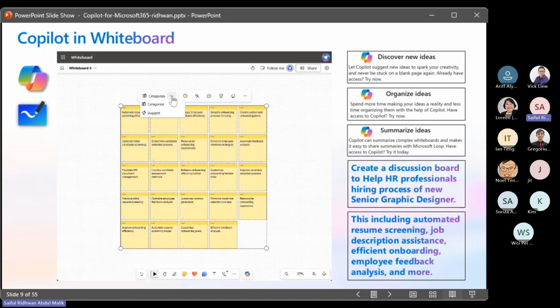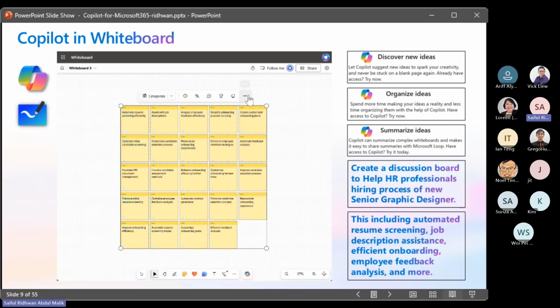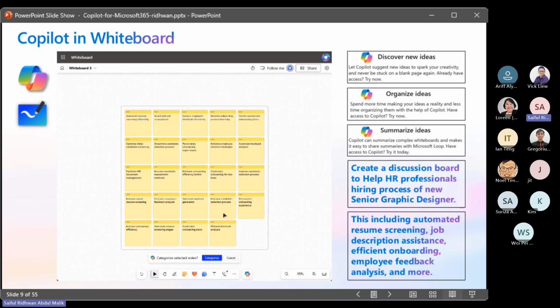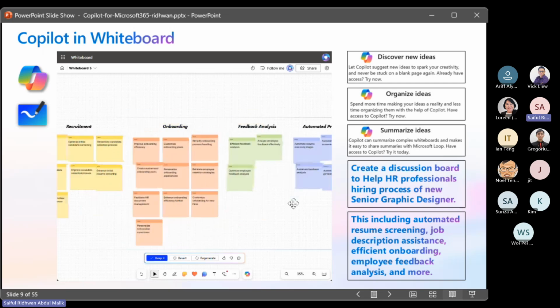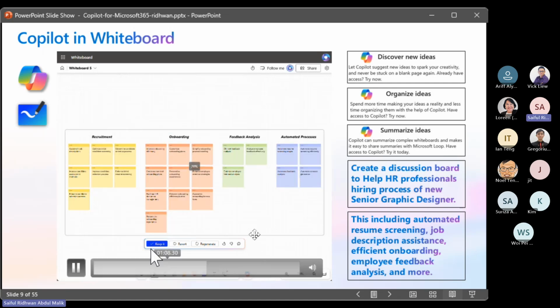It will be one of the better ways, right? So you can ask the Copilot to help you categorize these ideas generated by the Copilot. So what you can do is just click the Copilot icon again, and then you click categorize, select the nodes that you want to put in a category, and then it will automatically group them into categories. So you see how easy it is.